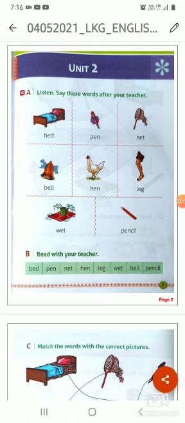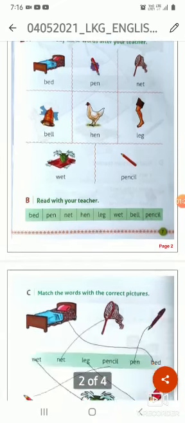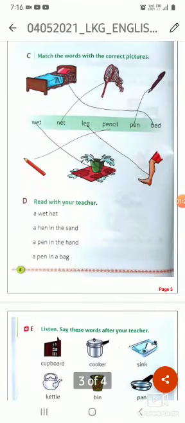P-E-N-C-I-L, pencil. Okay, children. See now, down also it's written over there. Bed, pen, net, hen, leg, wet, bell, pencil. Now you will turn the page, okay? Page number 8. What you have to do?